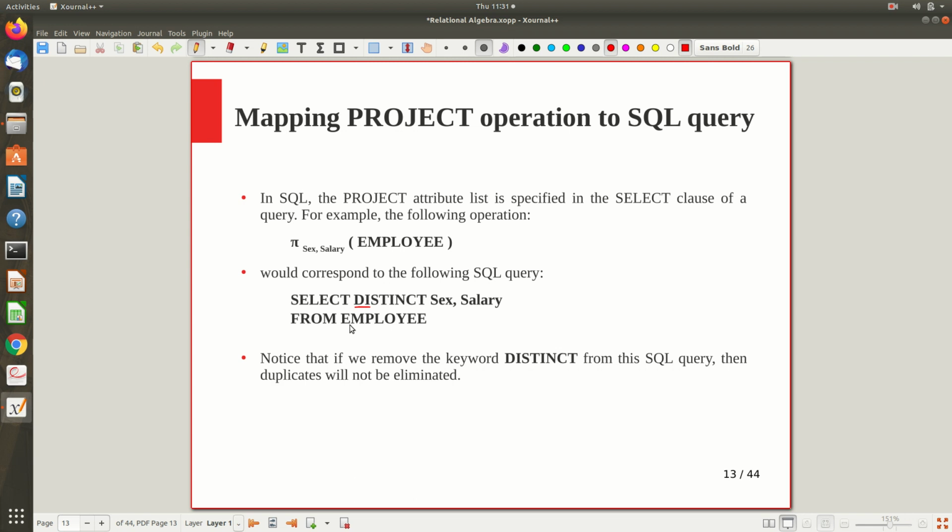If you use the keyword distinct, it will do the duplicate filtering, and the project operation by default does the duplicate filtering. So if you want this SQL query to be equivalent to the project operation, distinct is important. If you are not writing distinct, as this sex and salary combination of attributes is not a super key, it may contain duplicates, so that may create an issue, right? We want both of them to be equivalent, that is why the distinct keyword is used. So notice that if we remove the keyword distinct from the SQL query, then the duplicates will not be eliminated, so it may not be the same as the original project query.